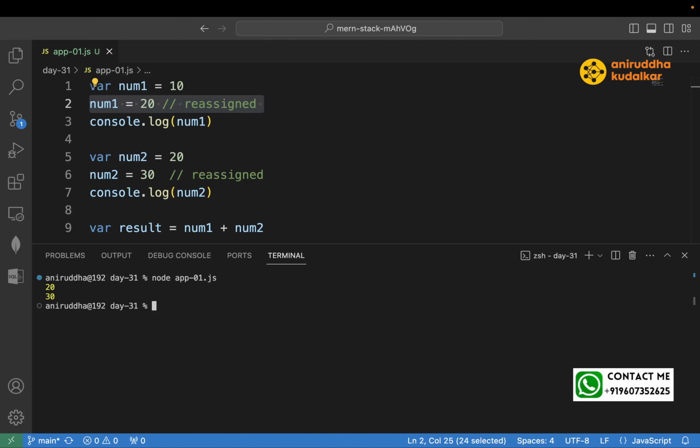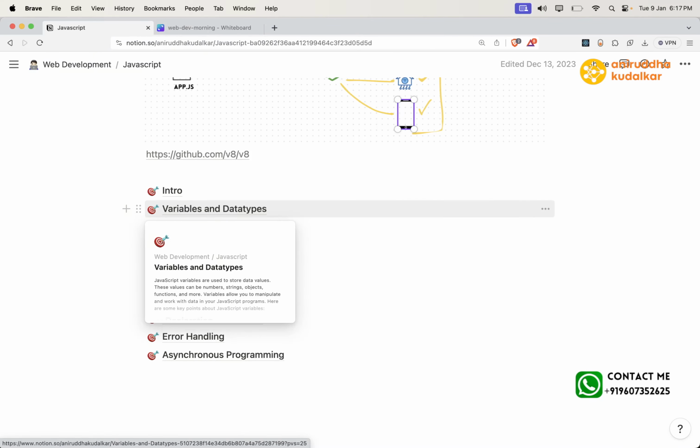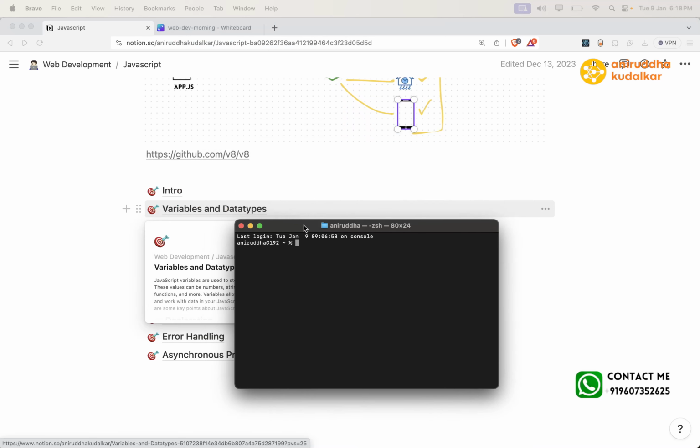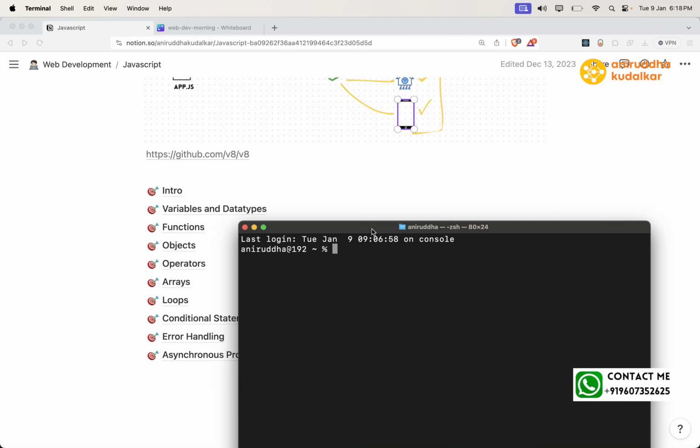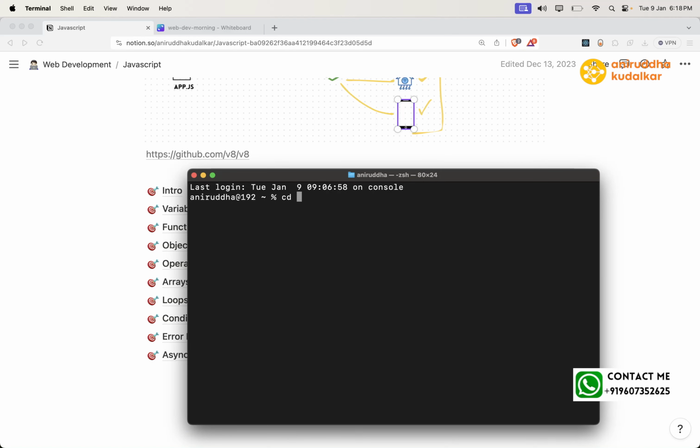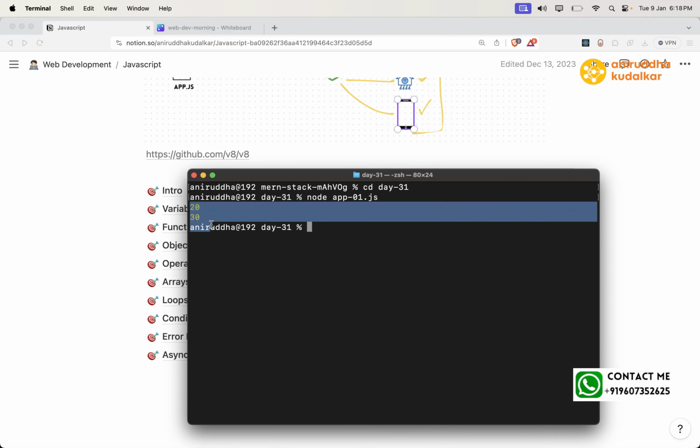Similarly, you can use an external terminal also. Let me explain the external terminal and then we'll talk about the next thing. Here you need to navigate to a particular folder. My folder is on the desktop, so I can say cd desktop, cd MERN, this is our folder, and then cd day 31. And similarly you can say node app01.js, and you will get the same output, 20 30.